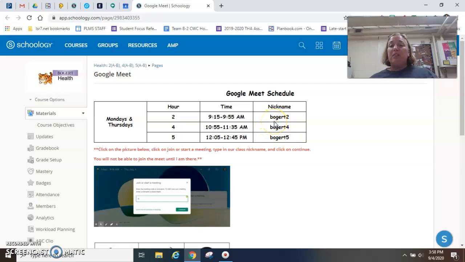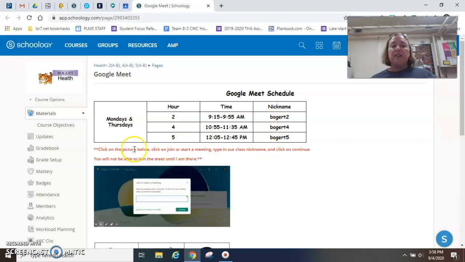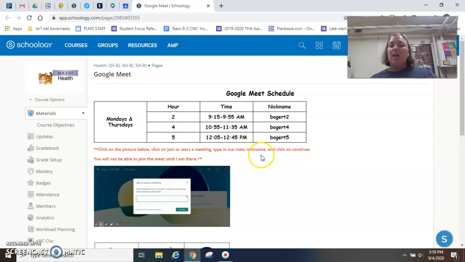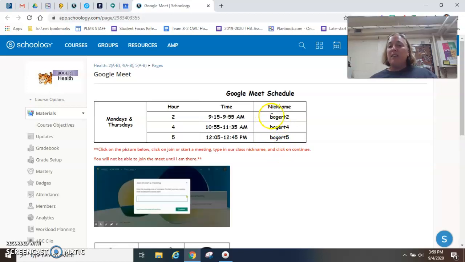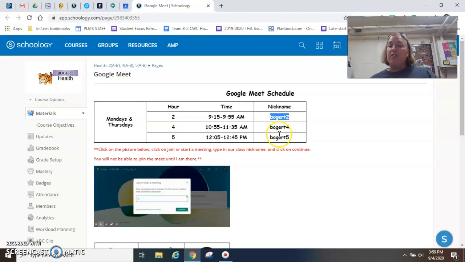So I'm just going to pick one for this. I'm just going to say I'm in second hour health. So I'm going to then follow the directions in red. It says click on the picture below, click on join or start a meeting, type in our class nickname, and click on continue. I'm not very good at remembering things, so I'm going to go ahead and just copy the nickname. So I'm just going to go ahead and highlight Bogert 2. Again, if you're in a different hour, you'll use whichever nickname is appropriate.